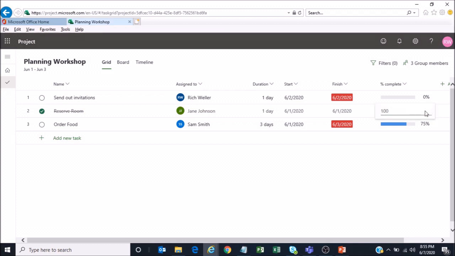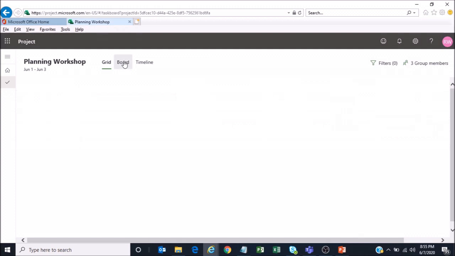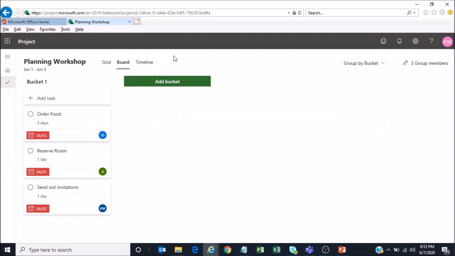I'll reset the percent complete on these items that we updated from our last session, because what I'd like to do now is focus on the board view within Project for the Web. Again, we've got our simplest project here, our planning workshop. So without further ado, let's click on the board view across the top here.